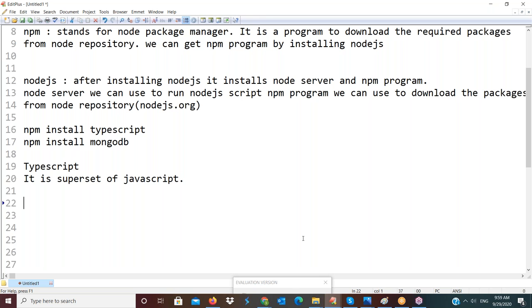TypeScript is the first point. It is type safe. We can use data types. We already discussed this point with the differences between JavaScript and TypeScript. In JavaScript, data types are not possible, but in TypeScript we can use data types here. TypeScript is type safe, we can use data types. That's the first point.